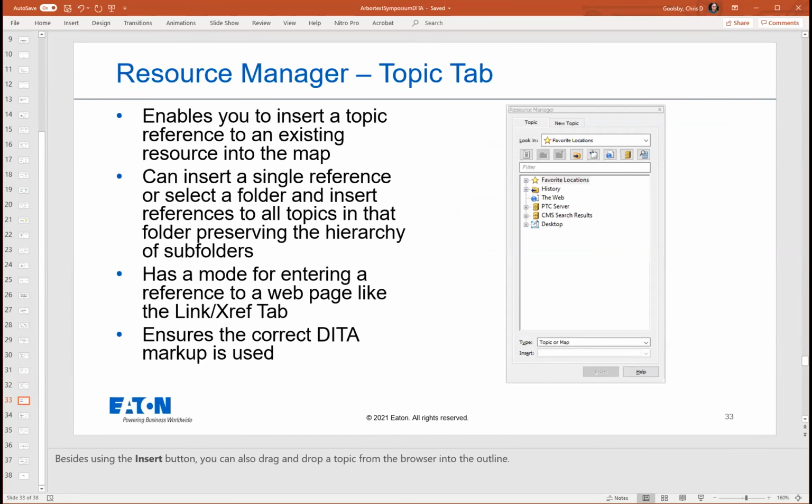So let's talk about the resource manager. I'm just going to talk about two of the tabs. I'm not going to talk about the key reference tab. So the topic tab, this is where you insert topic references into your map. You know, everything's a topic reference inside of a map.